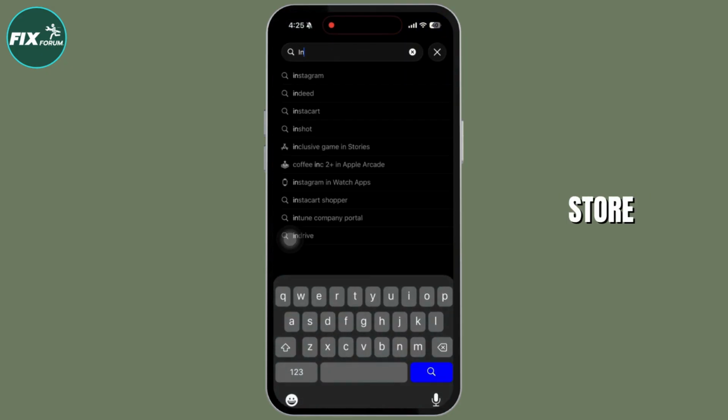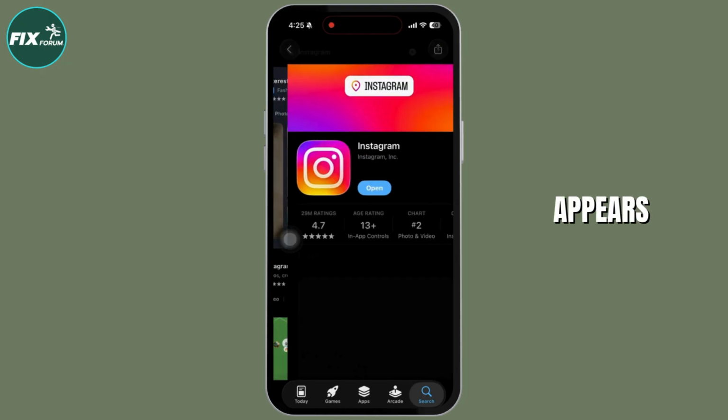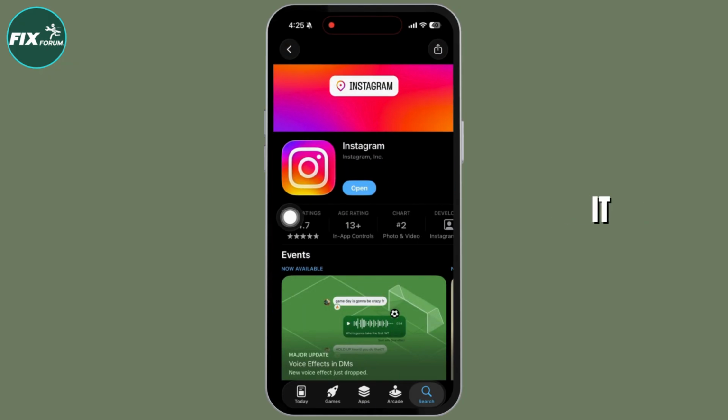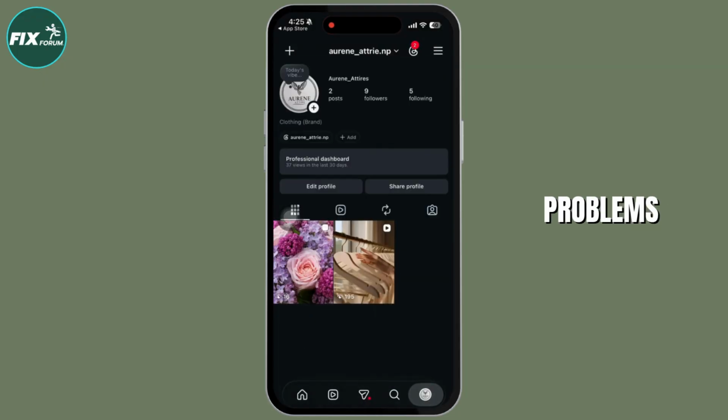Next, make sure you are using the latest version of Instagram. Navigate to App Store or Play Store, search for the app Instagram. Once the app appears, if you see the option update, click on it and update the app to its latest version, as outdated versions can sometimes cause messaging problems.